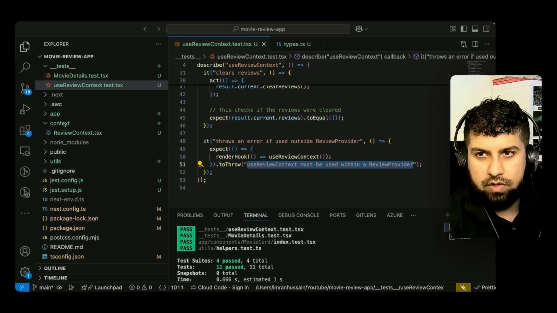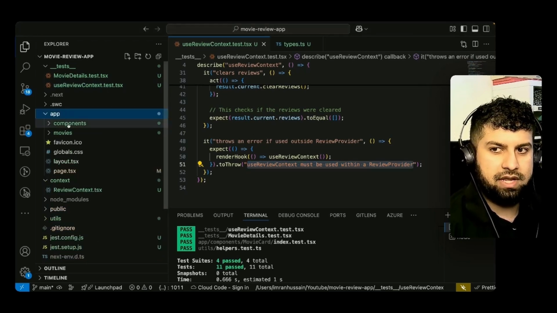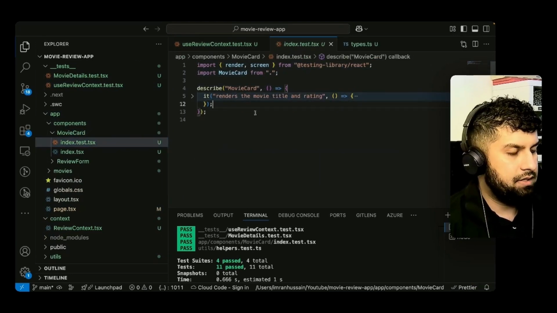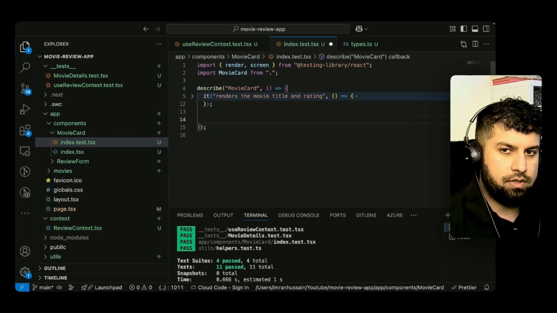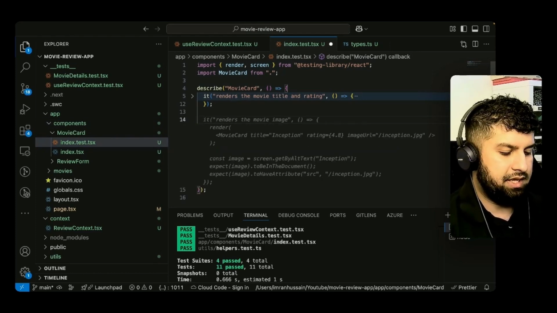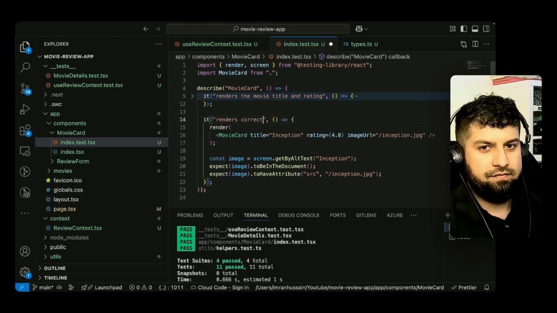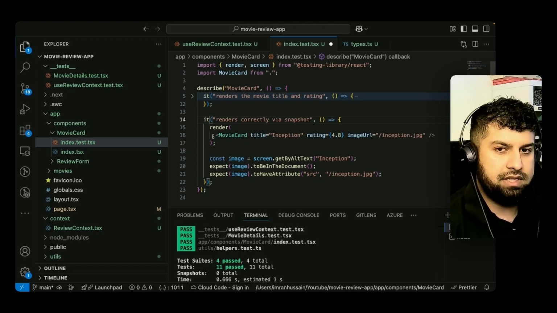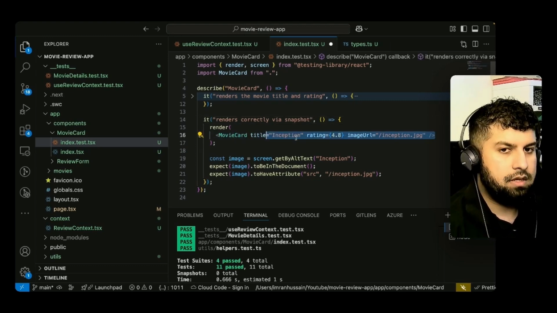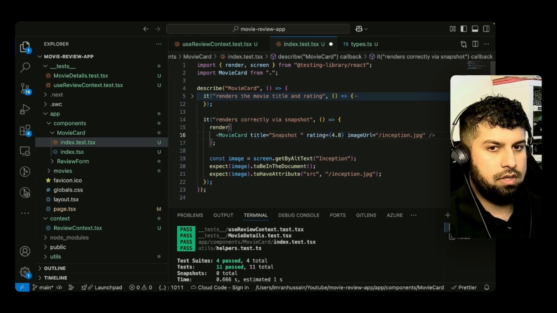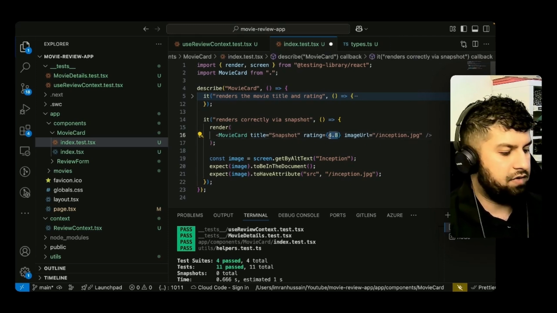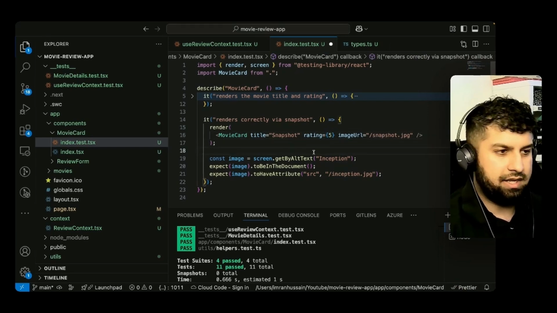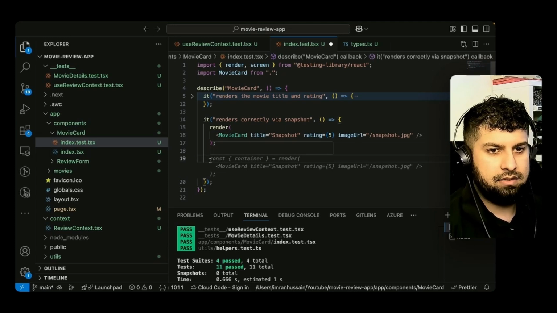So first of all, I've got our MovieCard component. So let me just go in app components, MovieCard, and we have the index.test that we created earlier on. That's fine. What I also want to do is do another one, which is a snapshot. So essentially it renders correctly via the snapshot or something like this. We want to essentially render the movie card itself. So I'm going to say the title is going to be snapshot and the rating is going to be 5, just to differentiate it a little bit. And then the image is snapshot.jpg, something like that.